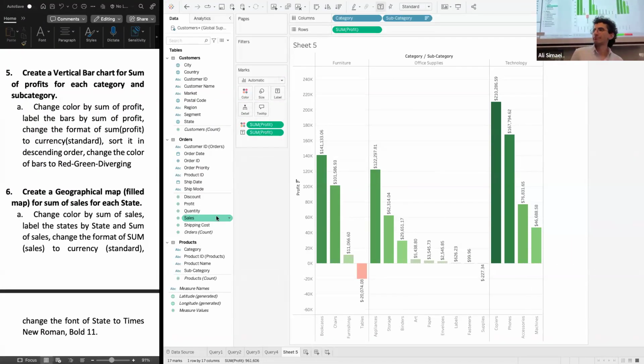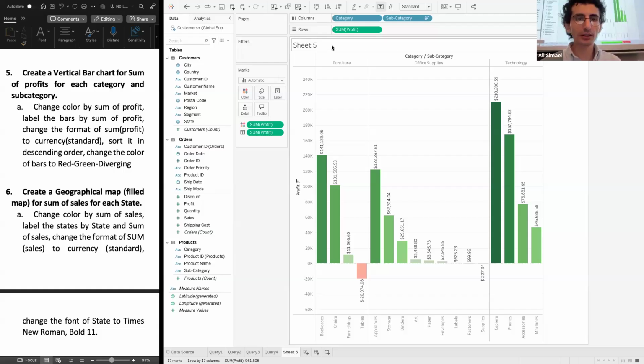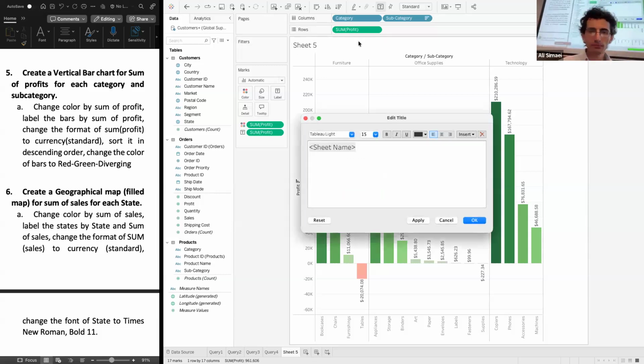Any questions? Okay. Every last step of a query: let's change the title and change the sheet title. First, change the title. I want to change the title of the chart here in this row, sheet 5. Double click and then change the title.